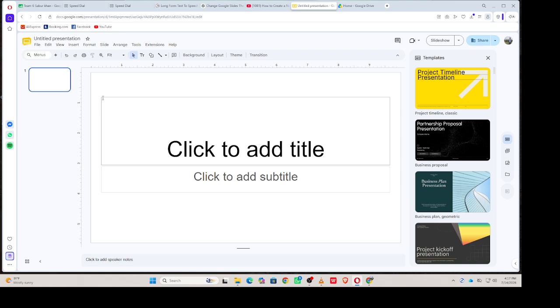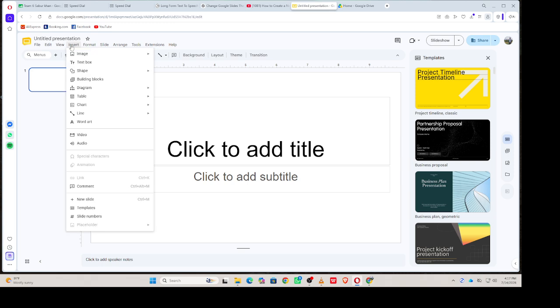First, open Google Slides and open the presentation where you want to add audio. Now, select the slide where you'd like to insert the audio. Next, click Insert from the top menu and then choose Audio. A Google Drive window will appear.